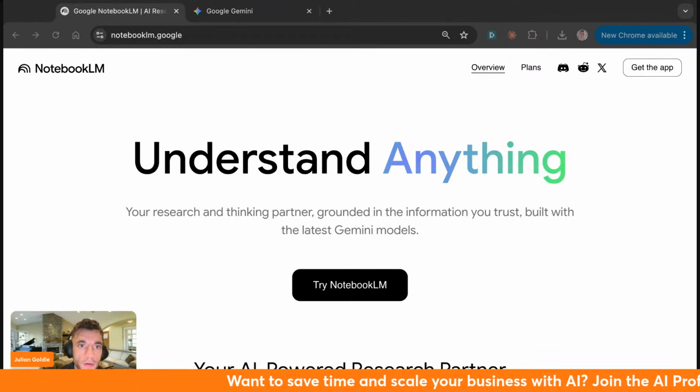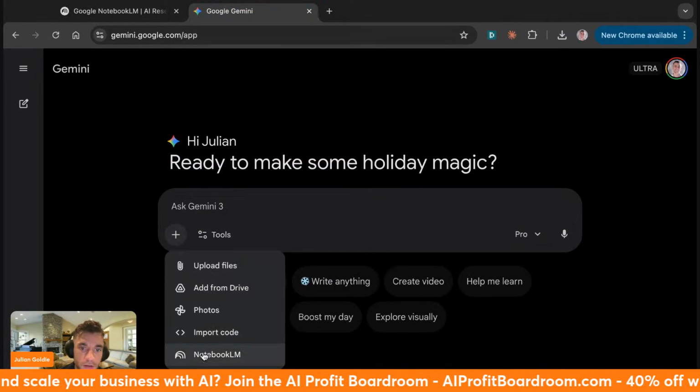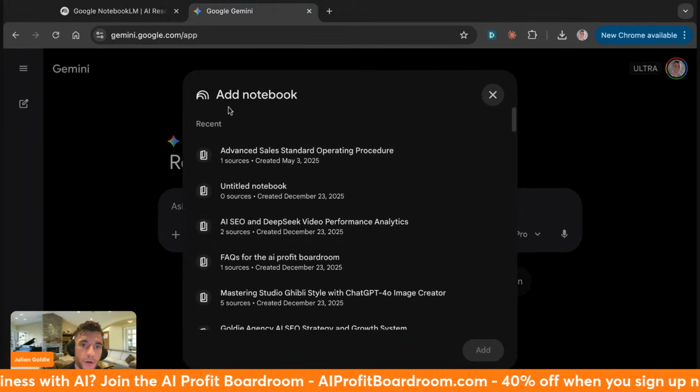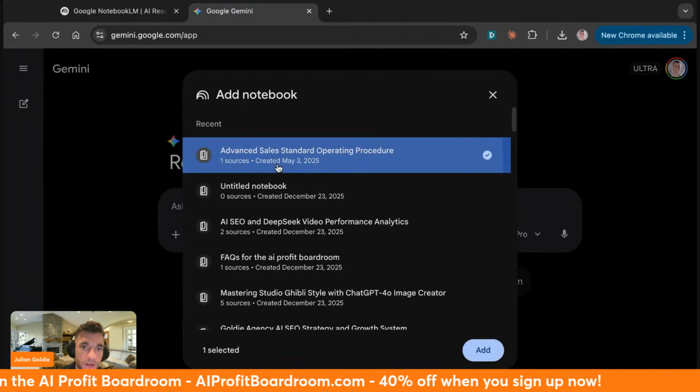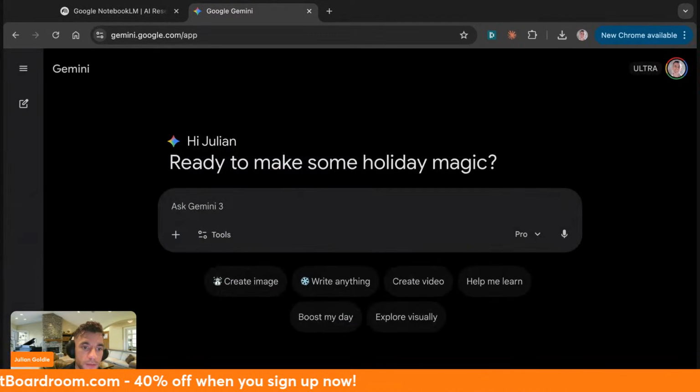So today we are going to be talking about Google Gemini and NotebookLM. They have a new integration inside Gemini where you can actually load notebooks from NotebookLM and you can use multiple notebooks, as you can see. And I'm going to show you some of the most powerful ways to use this feature.